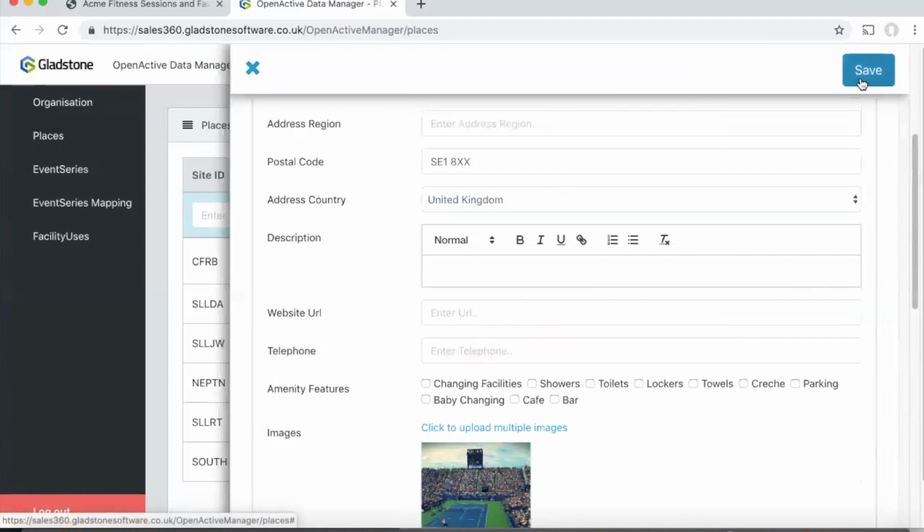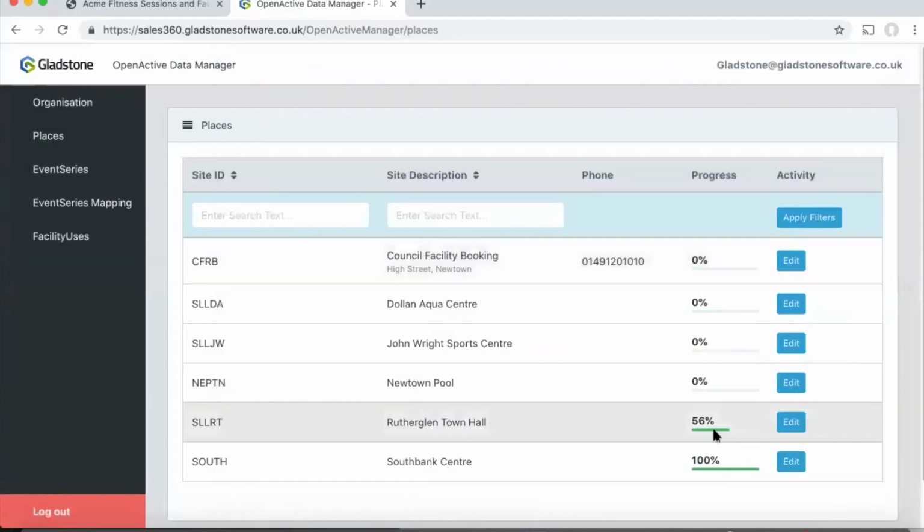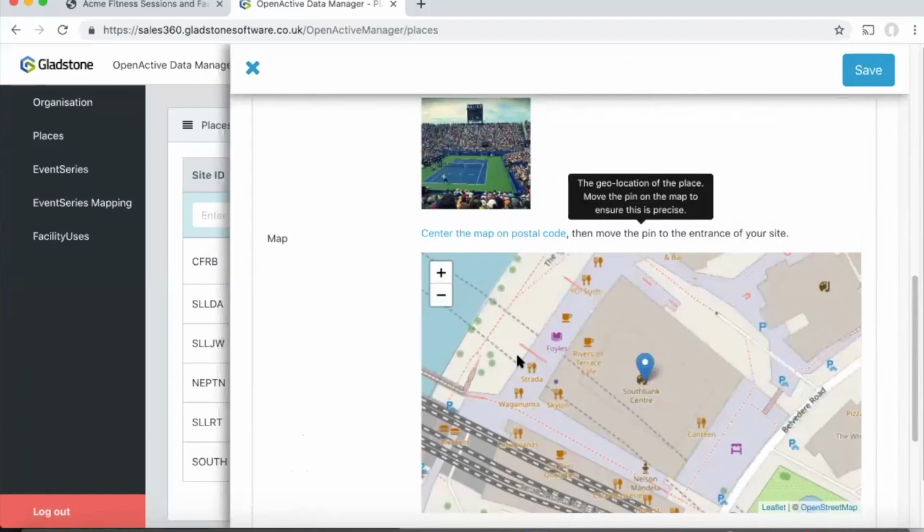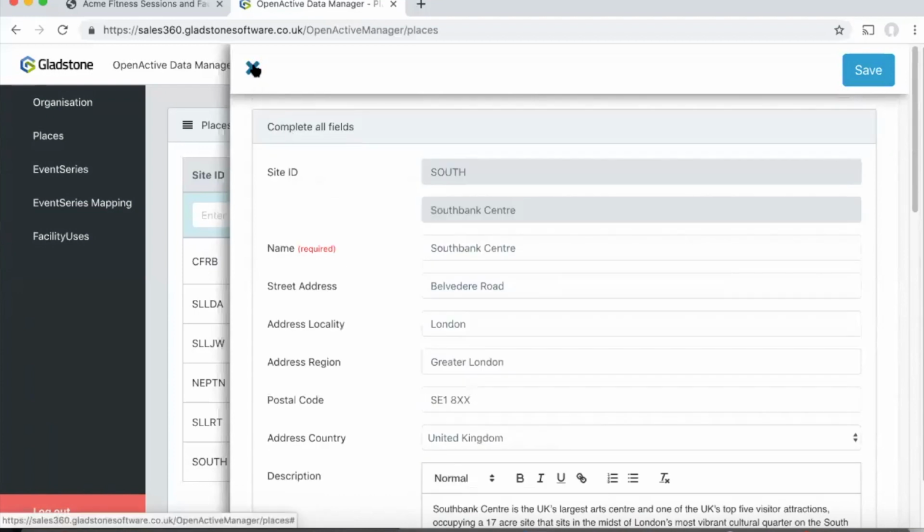If you click save in the top right, you just need to remember to click save every time you change things. If you ever make a mistake, you click X, and that cancels any changes you've made in that box. If you click save, that saves those changes. If I click save here, you'll see that the percentage increases, the number of fields I've filled out. You really want to aim for 100% coverage if you can on all the fields, just to make sure you've got as much content in there as possible. Hopefully that's clear how you do that.